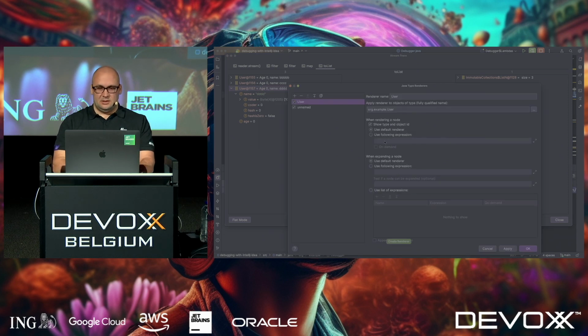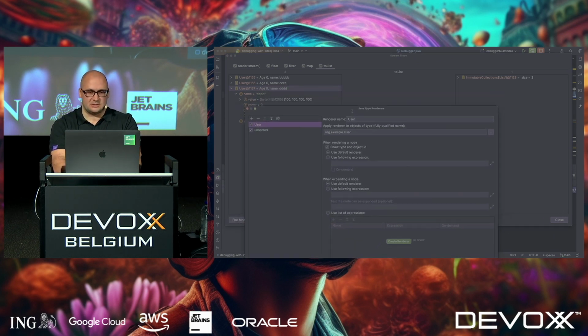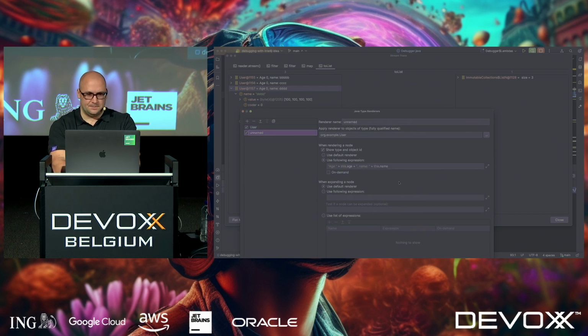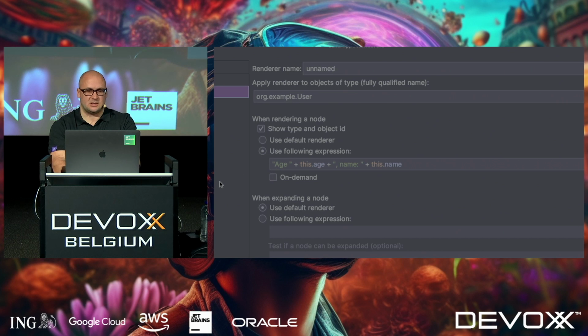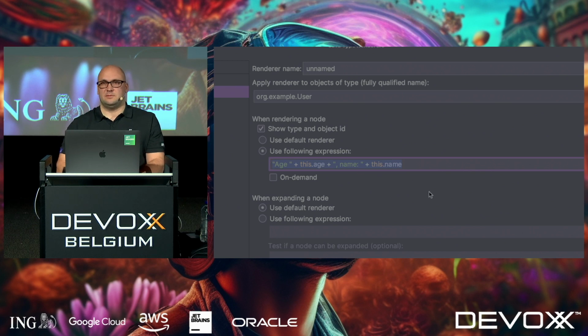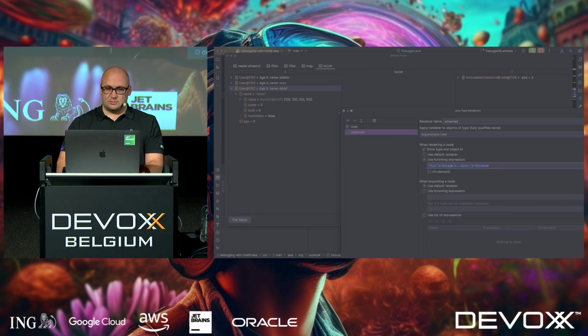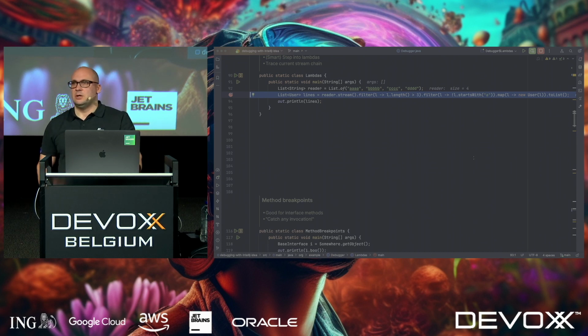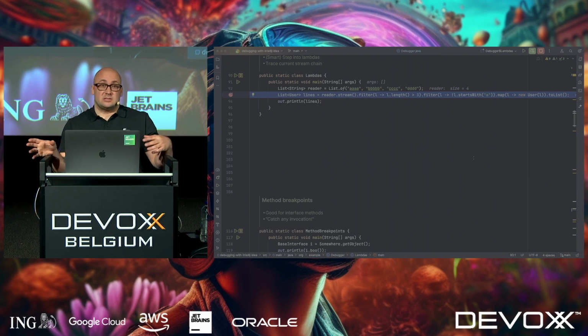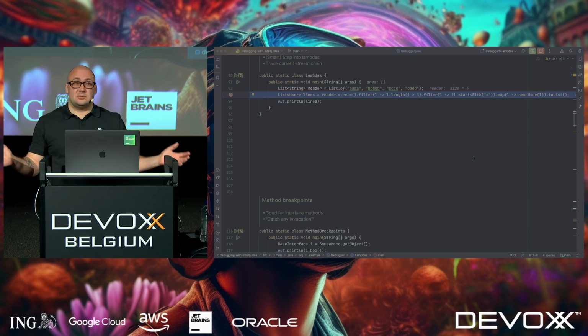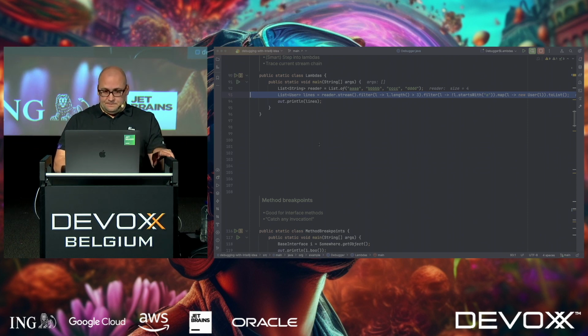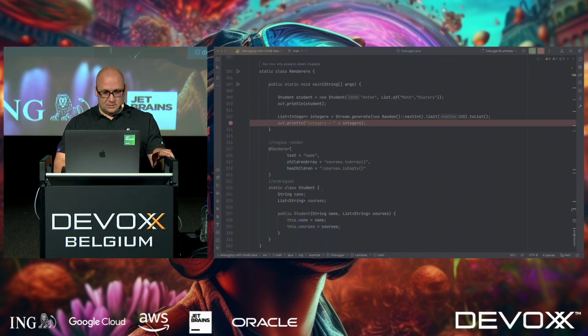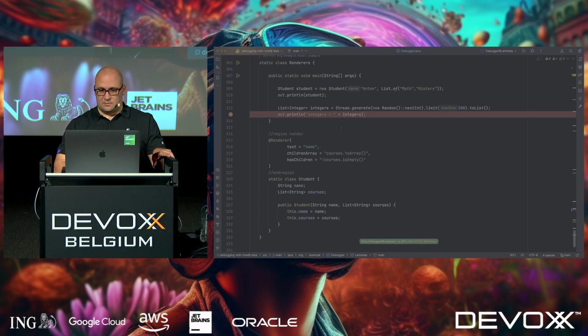So let's check. Currently, this user class does not have a toString method overridden with this expression. So by default, it uses my default custom renderer to display values for this user. But it can get more complicated. For instance, maybe you want to render collections somehow differently. Maybe there is a lot of data to display, and we can do some other tricks with those renderers.